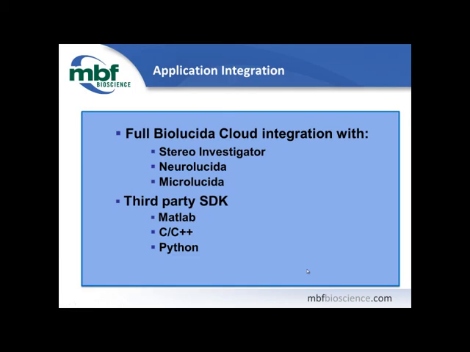Biolucida Cloud is fully integrated with all MBF Bioscience software, including Stereo Investigator, Neurolucida, and Microlucida. There are also third-party software developer kits available for researchers that want to develop their own applications to interact with Biolucida. We're currently planning on supporting SDKs for MATLAB, C++, and Python, though this can be changed based on our customers' needs. For labs that are already using MATLAB for analysis, this means you can easily access Biolucida Cloud image data for processing.